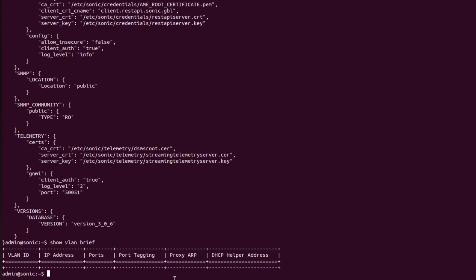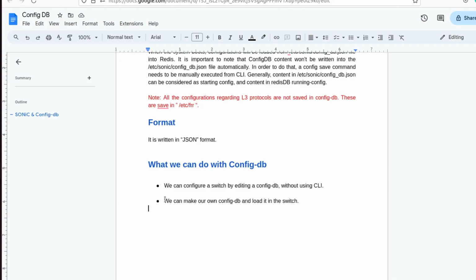But now let me go to the document. So we have seen that we can make our own config DB and load it in the switch. These two things we can do with config DB.